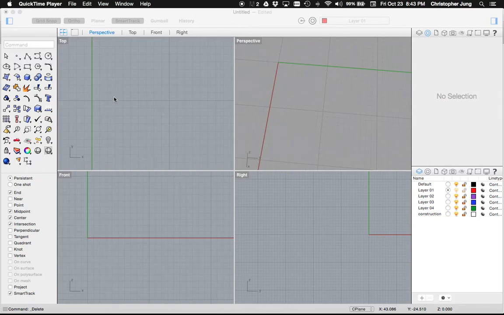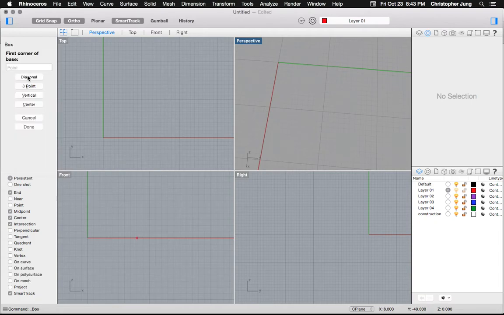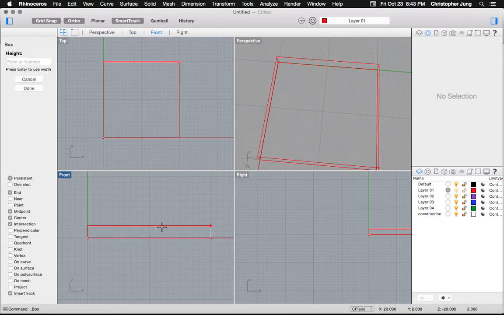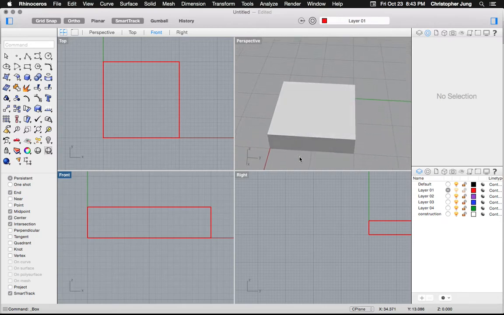Okay, we are going to make a hole in a solid object. First thing we do is make a solid object. I'm going to use the box command. So, there we go. I want to put a hole in the top of this box.